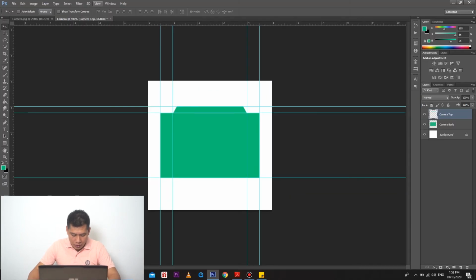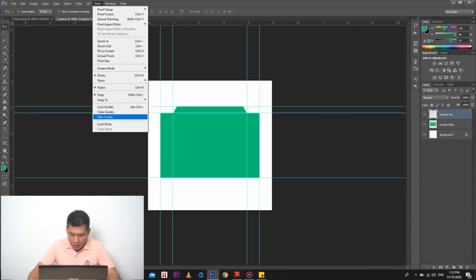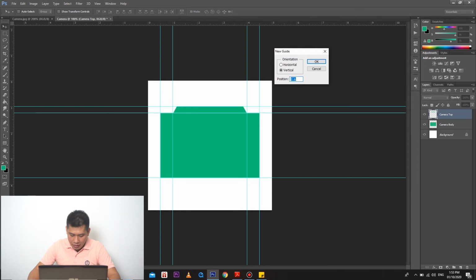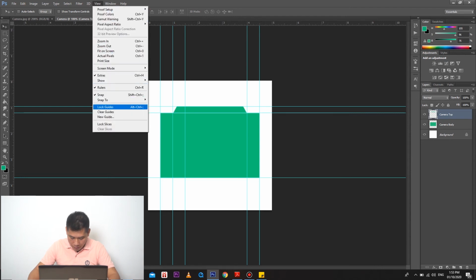To create the circle lens of the camera, again, magse-set up tayo ng horizontal and vertical line. Yung vertical lines ay 1.5 inches and 3.5 inches. And pareho sila. Yan.